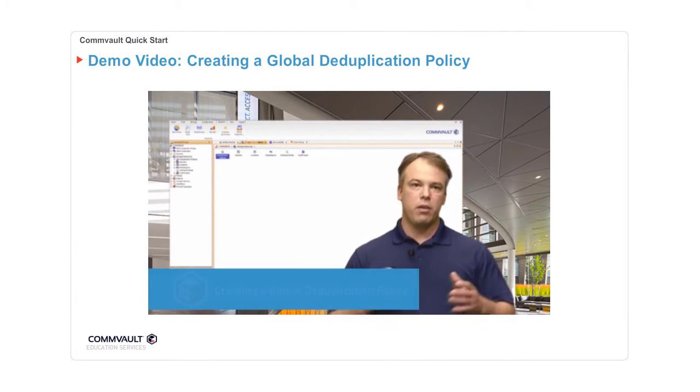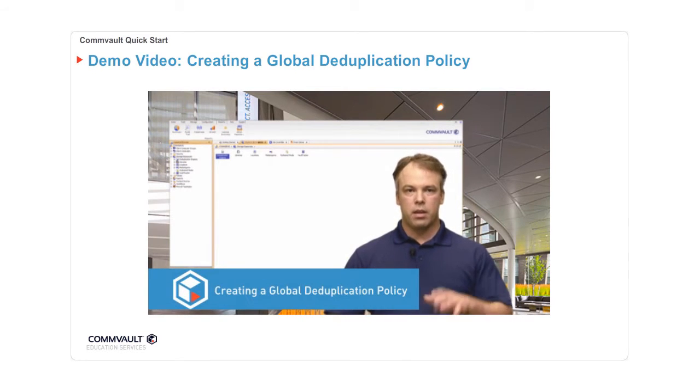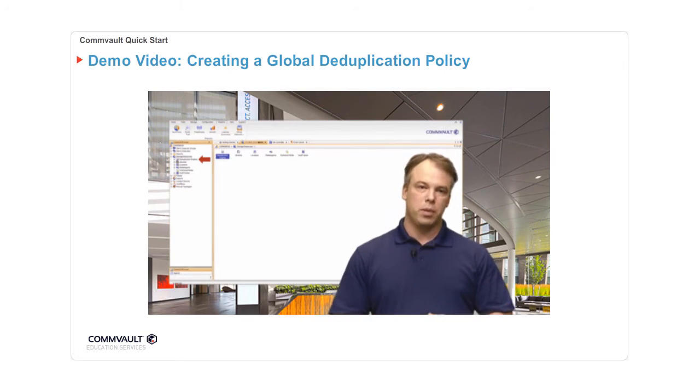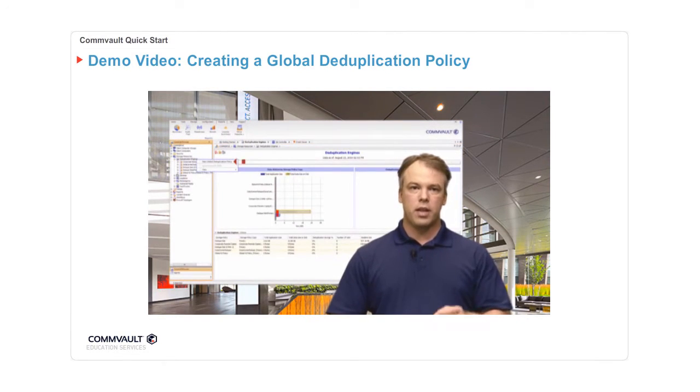Now let's configure a global deduplication policy. In the Commvault browser and storage resources, go to Deduplication Engines. This will list all the global deduplication policies that are configured in the Commvault environment. Right-click, select New Global Deduplication Policy.